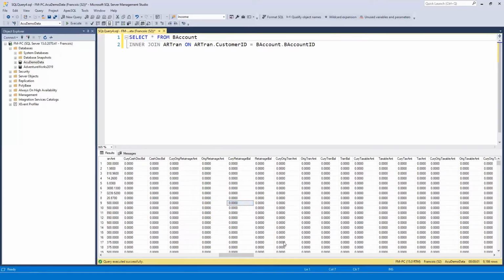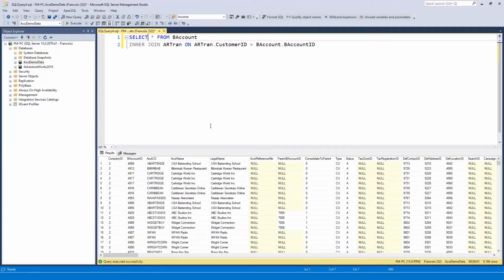Okay, but now I only want to see some relevant information. As an example, from the BA account table, I only want to see the ACCT name, which is the account name. Perhaps I also want to see the account CD, which is also the account code. That's all I want to see from the BA account table. Then from the ARtron table, I would definitely want to see the Tron date. I'd want to see the Tron amount. Then I want to see the Tron cost, so we can work out gross profit.